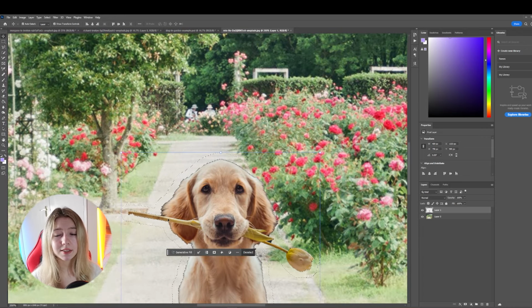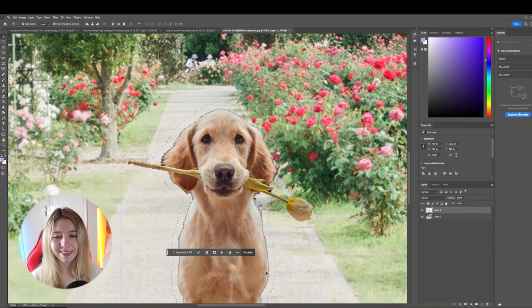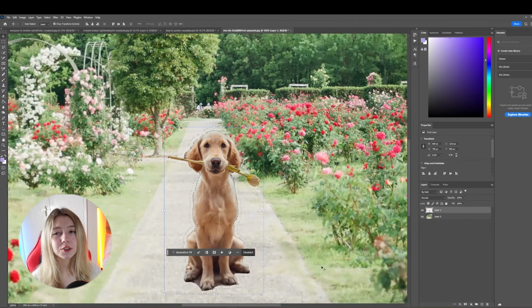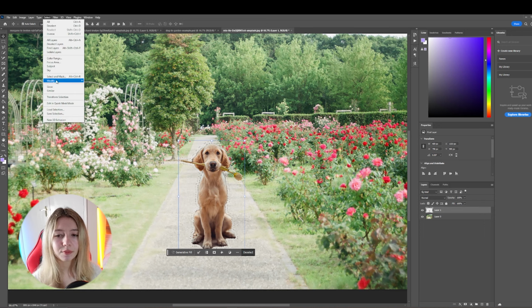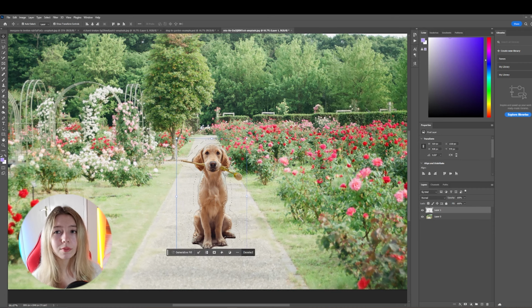Again, it loves selecting the flower. I don't want it to select the flower. So I'm trying to get rid of that. Let's go to Select, Modify, and Expand. Okay, I think that border is good enough. So let's click Generative Fill and click Generate.